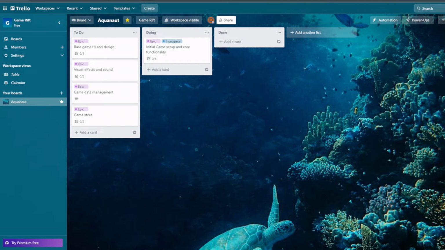I have created a draft plan for my game so I can get a better understanding what I have to do next. I have divided my game into 5 major sprints consist of initial game setup and core functionality, base game UI and design, visual effect and sound, game data management, and game store.